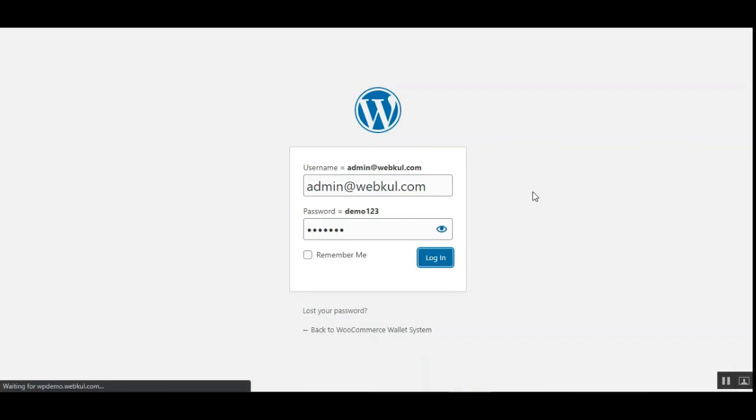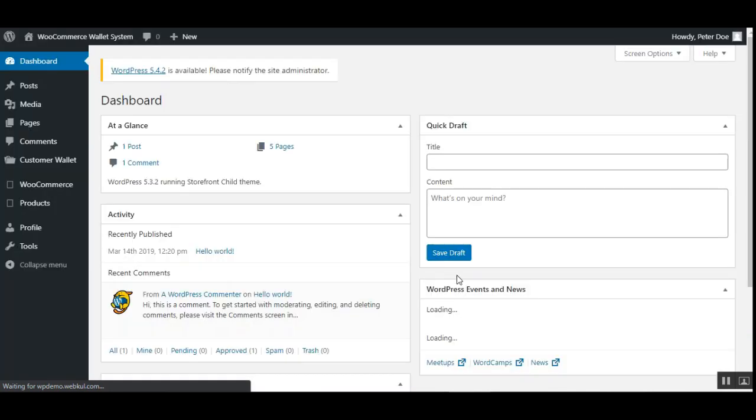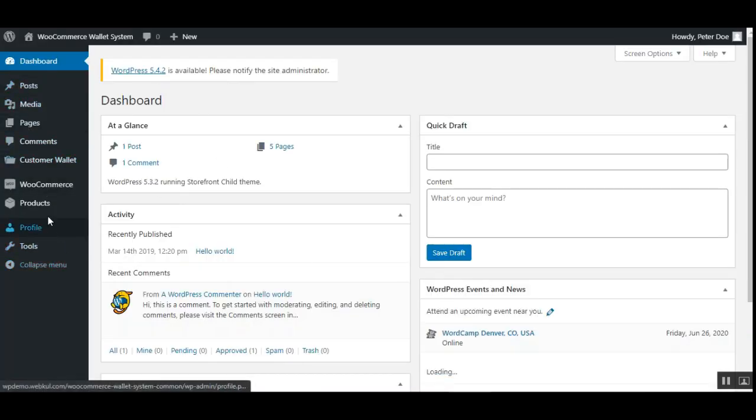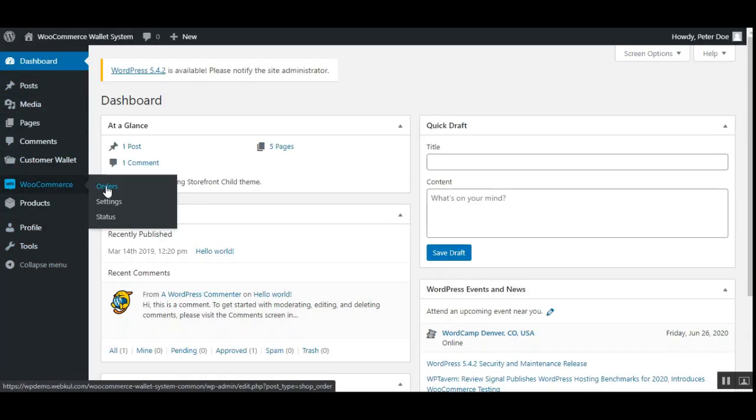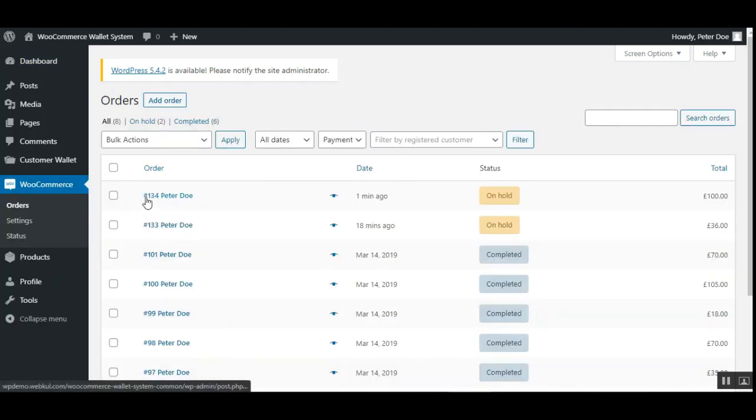So I'll be logging into the WooCommerce admin panel by typing in my username and password. Now thereafter, I just need to navigate to WooCommerce and then orders. And here you can see the order number 134, Peter Doe, and the status is right now on hold, and the total is for £100. And you can see that it was done via direct bank transfer.